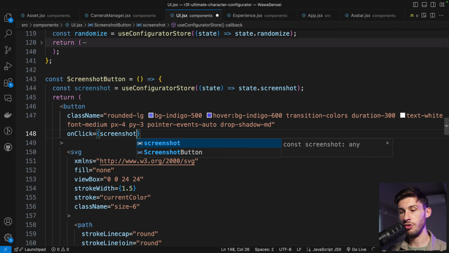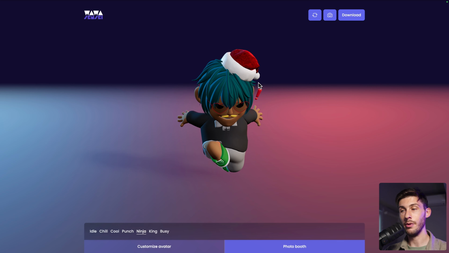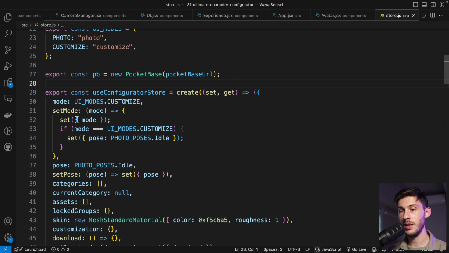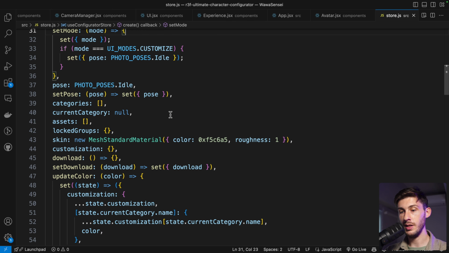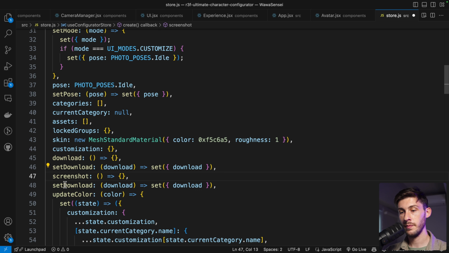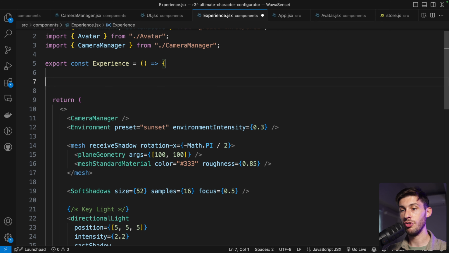On click screenshot, and simply replace the SVG with the camera. All right, we have the camera on top. You don't want to click on it because it will crash. Instead, let's prepare the screenshot. So in our store, like we did for download, we do exactly the same with screenshot. So it's a method that is set by one component in our 3D experience, and the setter. Now let's go to Experience and we will add the definition to this function here.